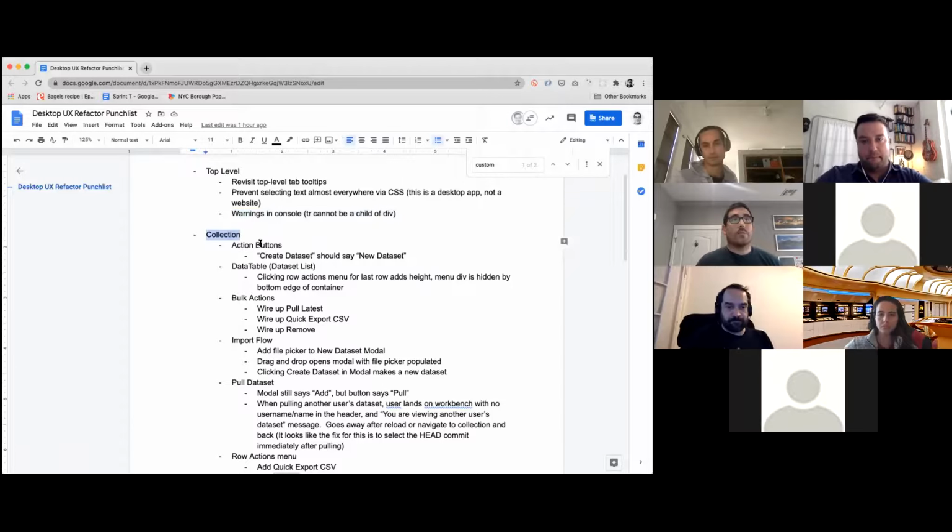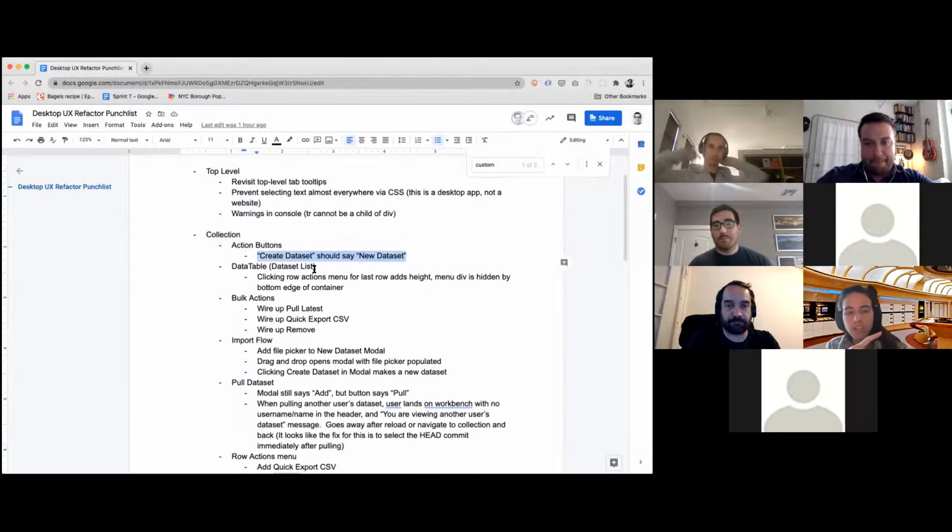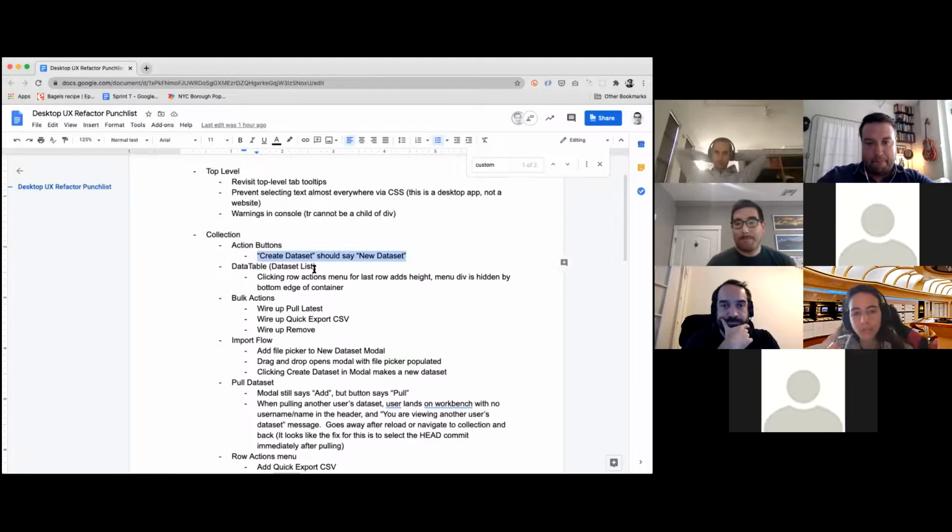Then at the collection view level, we've got action buttons. So this is the create versus new language. Yeah, can I just interject there? I actually added that back in as a mental note for us that the create dataset modal, the old one, is still there because it's the only way right now that we can fully create a dataset. So once we get the new dataset modal flow right, then we could flip that back. But I thought that was a good mental note, so I just wanted to point that out.